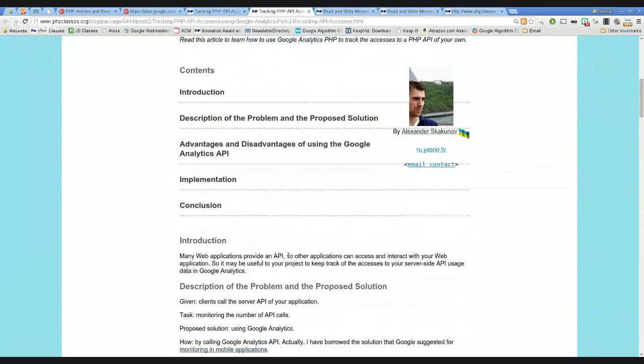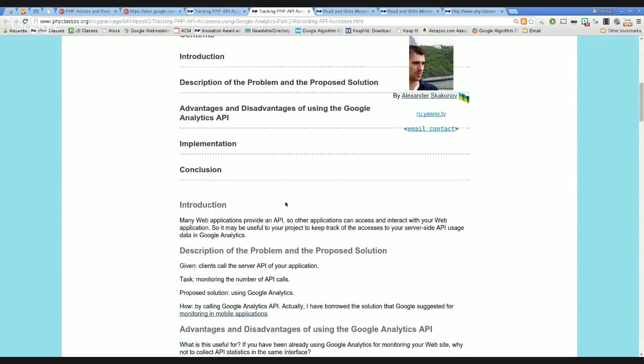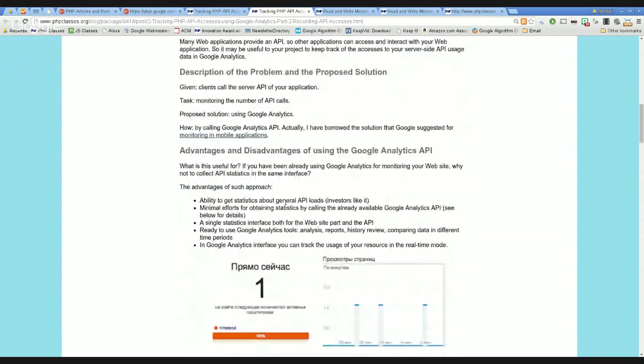So if you have an API, when some user of the API calls it, it also triggers calls to the Google Analytics API to record the accesses.